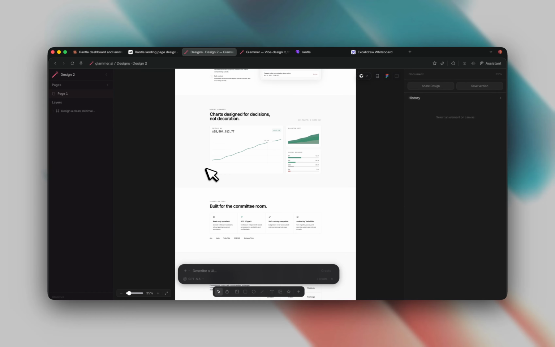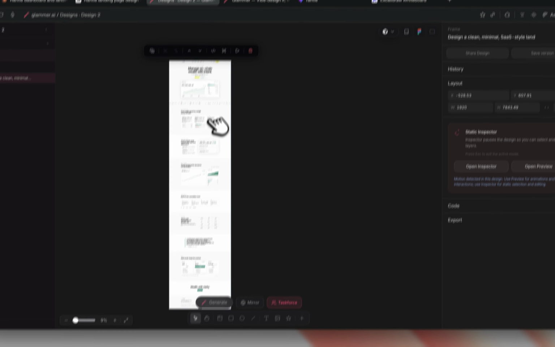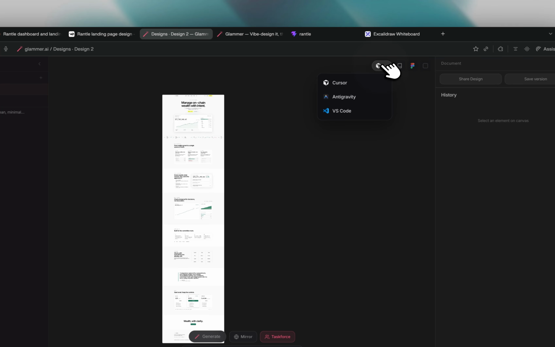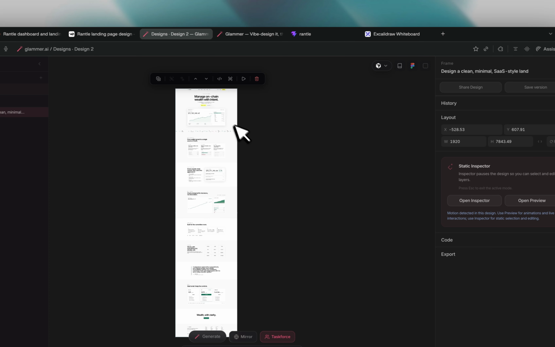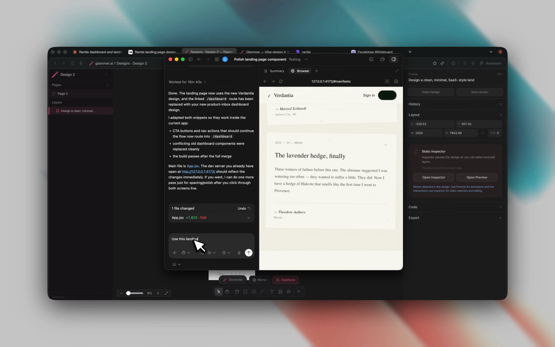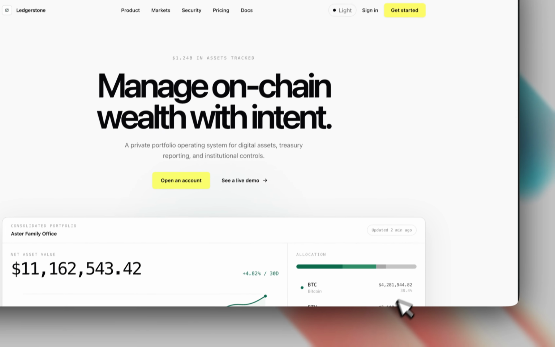And then the thing is, once you're satisfied with your design, you can go ahead and copy the code, or if you're using something like Cursor, Anti-Gravity, Visual Studio, whatever, you can just click on one of them and it'll ask you to open the app. Or if you're using Claude Code and Codex, you would just copy your code right here and it'll sit down here, and then you just open up Codex and tell it to use this landing page, and then you give it all the code. You can see I gave it to Codex.